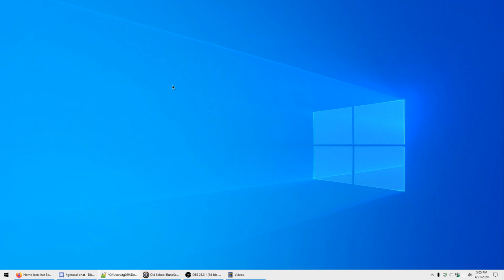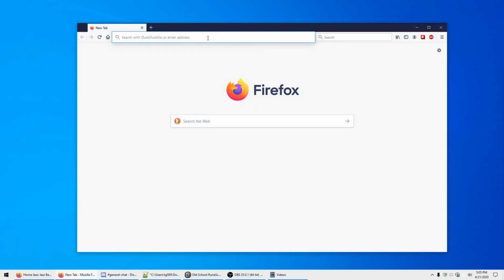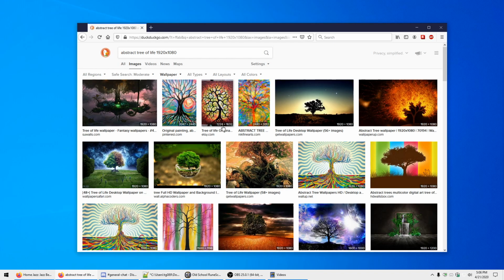So to find our background, we're going to pop open a new Firefox tab, and the kind of background that I want to revolve my desktop experience around is going to be some kind of tree of life. So I'm going to search for abstract tree of life 1920 by 1080. And when you're looking for pictures, you kind of want to have an idea of what type of form factor you are going to be designing this desktop for.